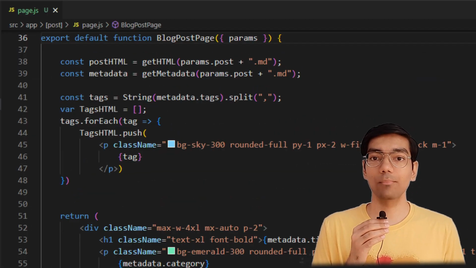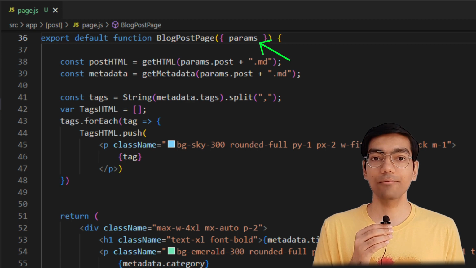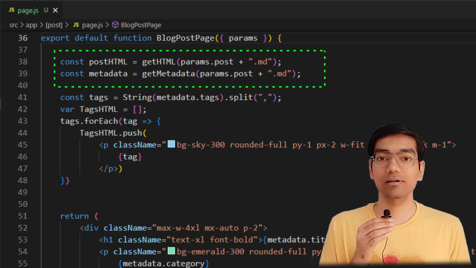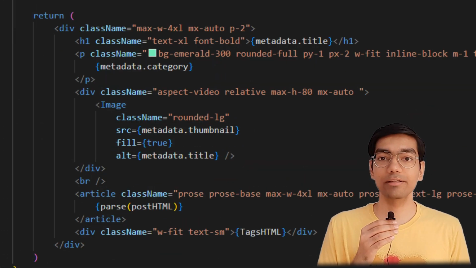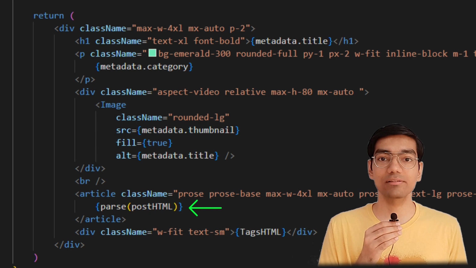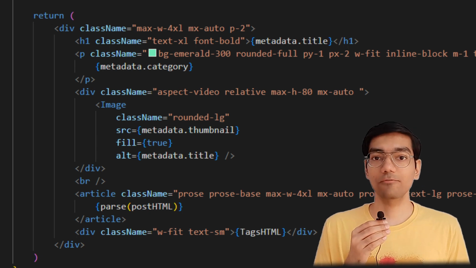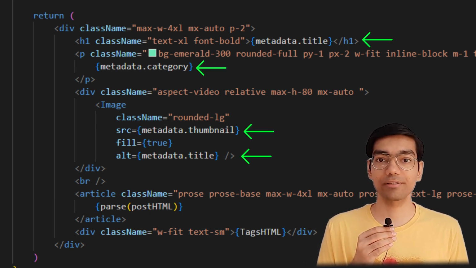Below it we have the blog post page function which will render our HTML page, and we have input params which will contain the URL slug. We will use the URL slug to get the HTML code in string format along with metadata. In the return section, we will parse the HTML string using the HTML React parser library. This will create HTML code to display on the web page. Apart from this, we will use the metadata object to display various other information like tags, title, thumbnail, images, etc.